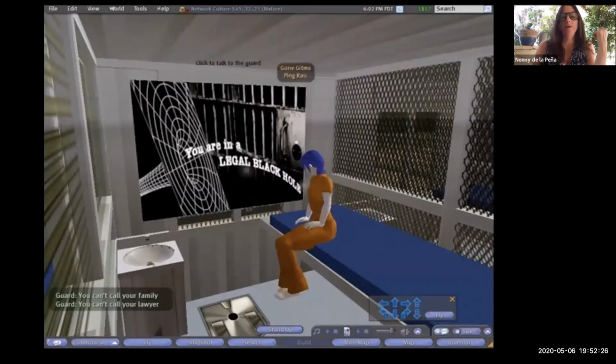So we did do that habeas corpus game, which basically puts you in what we call the legal black hole. You came in there and you could query the environment, you know, hey, can I call my family? And the guard would say, you can't call your family. Can I call my lawyer? You can't call my lawyer. Can you tell me what I'm in here for? Sorry, I don't have that information. And you would just be trapped in there forever.